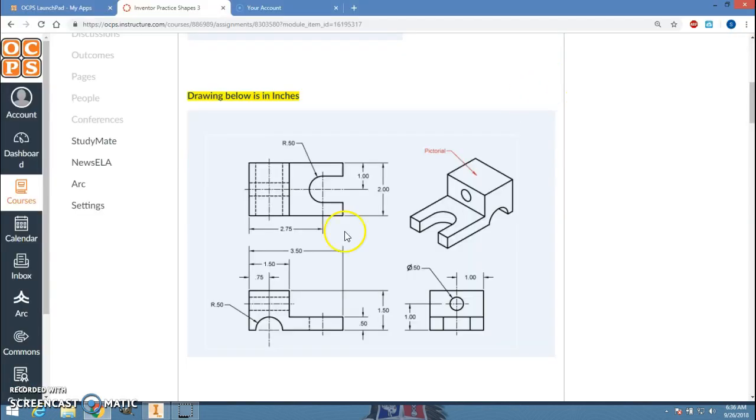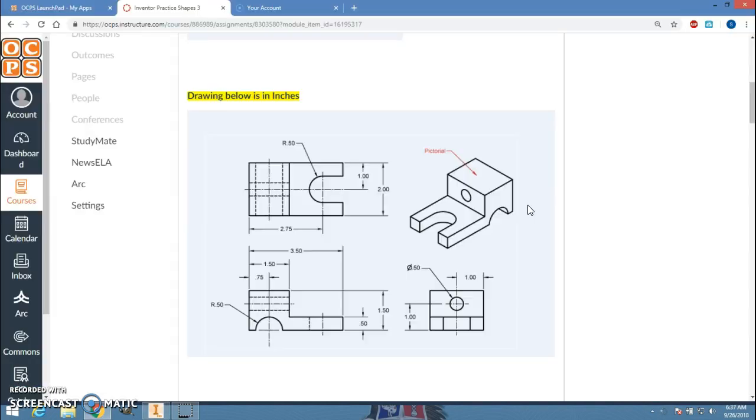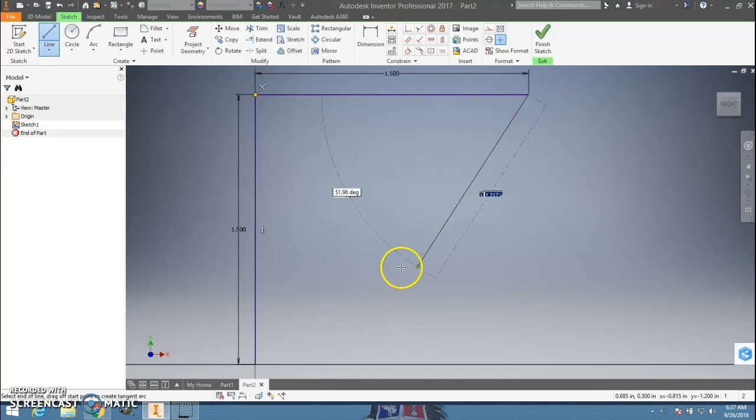And then it goes over 1.5. And then it goes down from here to here, 1.5 minus 0.50. If you can't do the basic math on that, go ahead and use the program and have it subtract for you. But it's just going to go down 1.